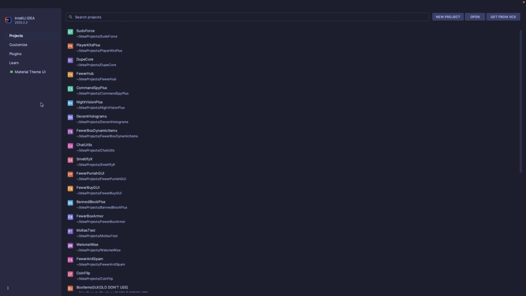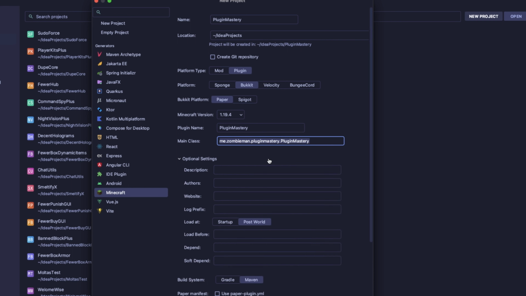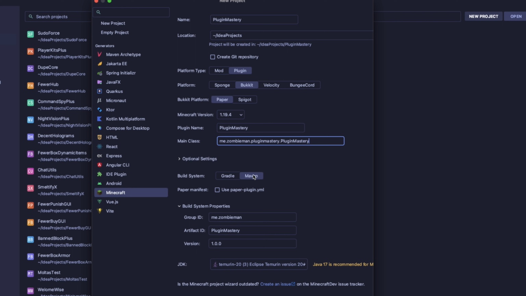Bukkit and Paper. Use 1.19.4 because I don't know if they fixed it already, but when I tried to use 1.20, it just did not work. Just use 1.19.4. Here's your plugin name. Here's the main class. You don't have to change anything here. Oh, you don't have to change there. Here, Maven group ID. This doesn't really matter, but you can change this to something like me dot and then your name. Artifact ID. This is just the name of the plugin. Make sure to keep the version 1.0.0 and then press create.